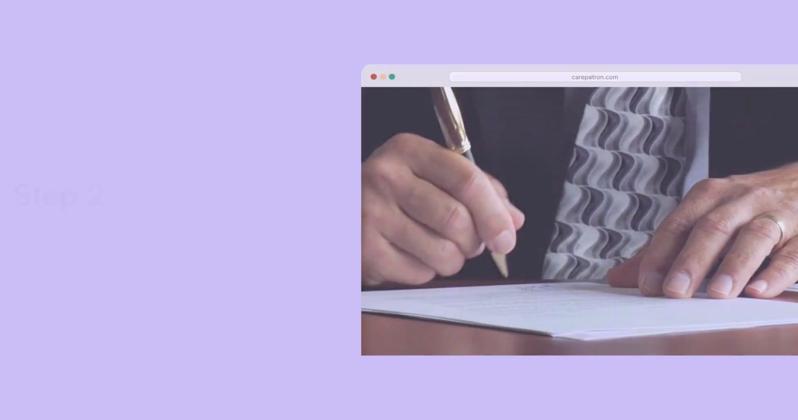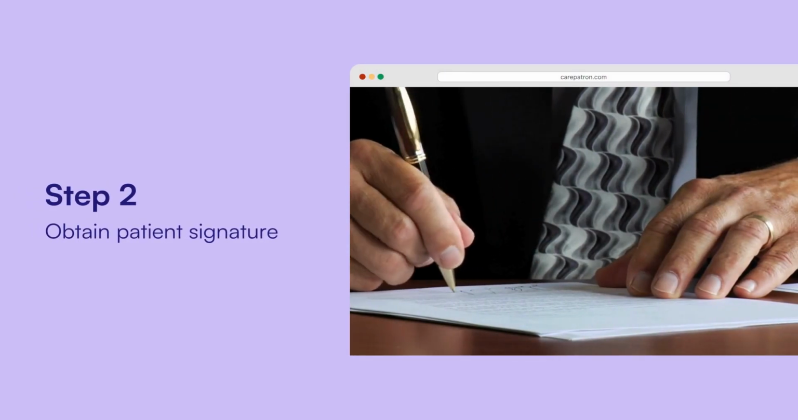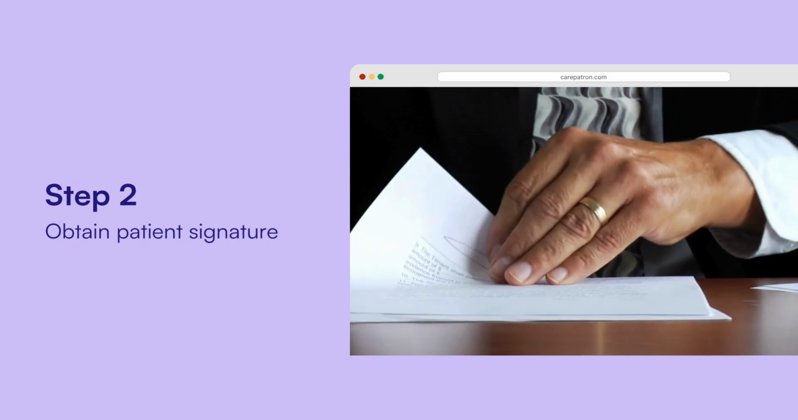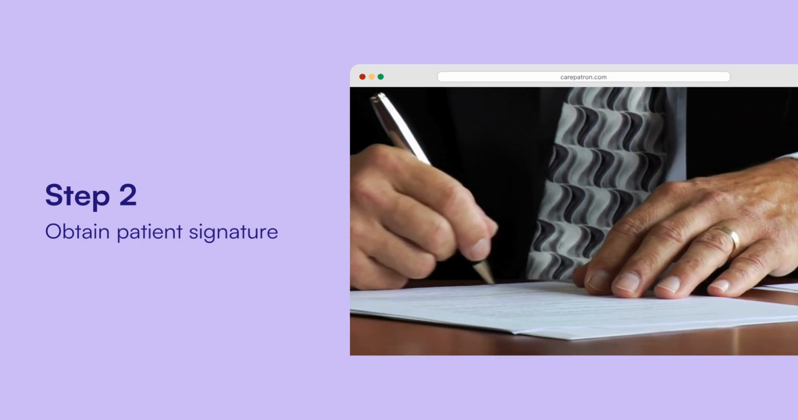Obtain patient signature. Once all the sections are complete, have the patient sign and date the form. The signature must be obtained to ensure it was given out of the patient's own free will.